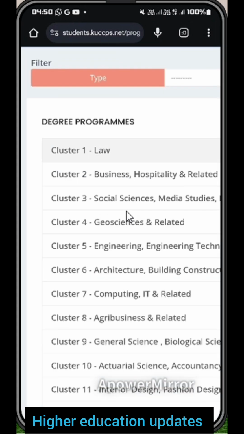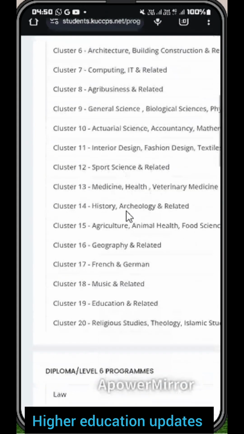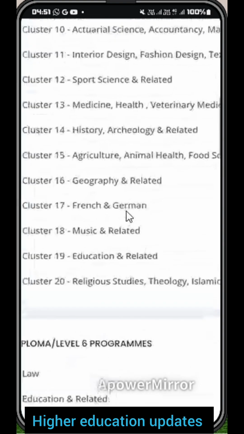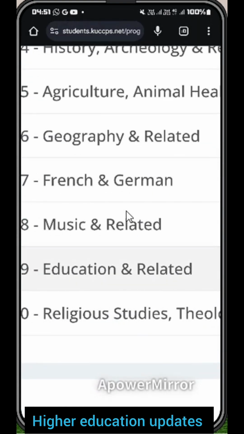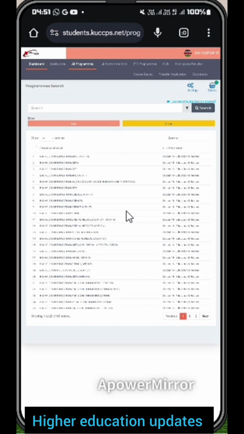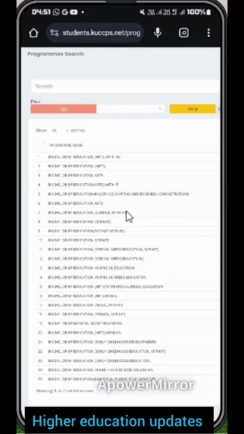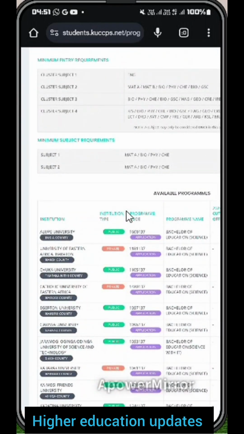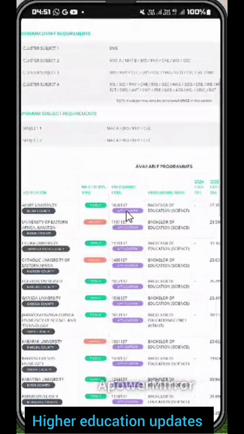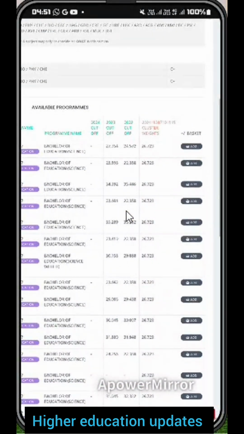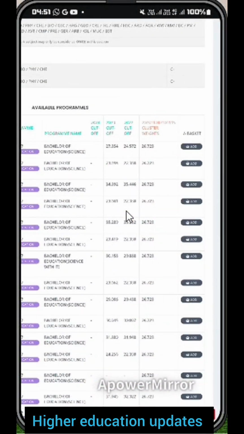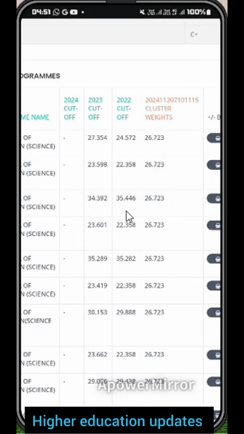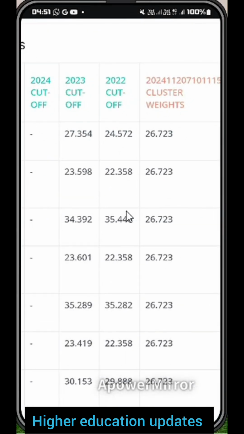Then I'll show you how to see the course. Let's say the student also chooses education. So education is on cluster 19. So you go on cluster 19. Then you choose education, let's say education science, and so let's say education science arts. So for you to know whether you meet the cluster points of a course, you compare the 2023 cutoff points with your cluster weight.